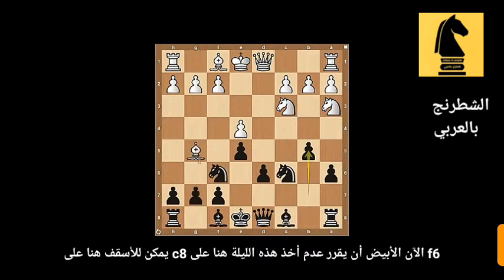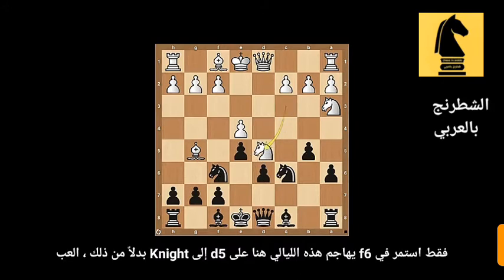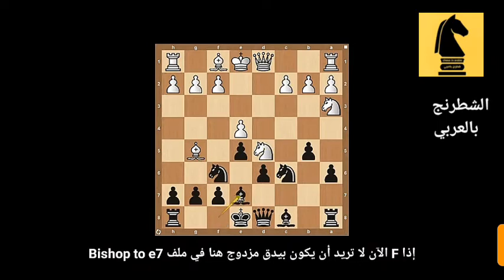Now, white could decide to not take this knight here on f6. Instead, play knight to d5, attacking this knight here on f6. Just continue with bishop to e7.